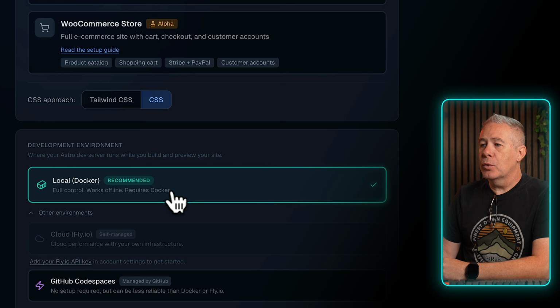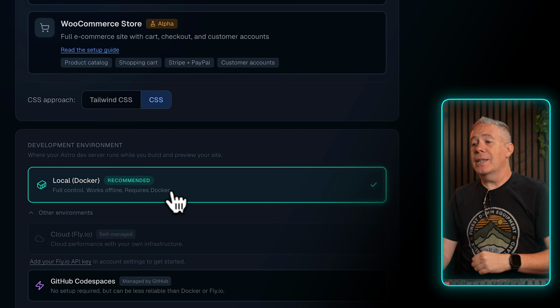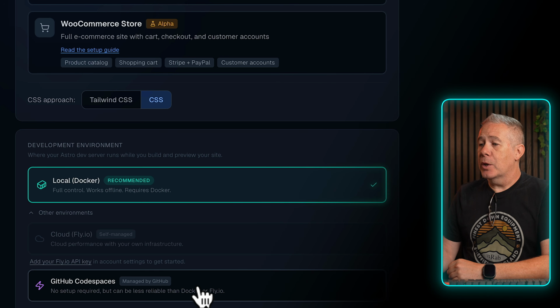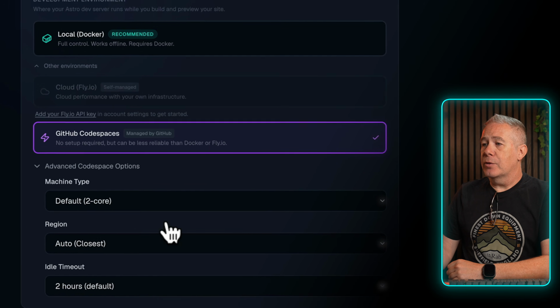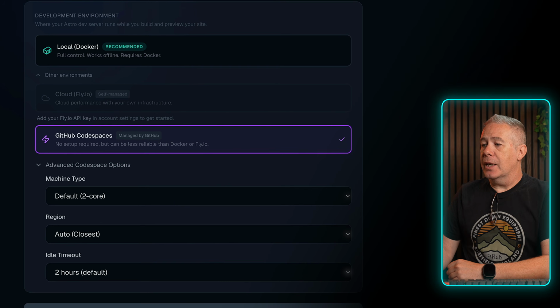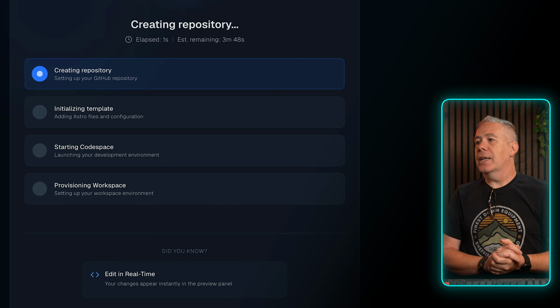Now, I'm not using local. I'm not using Docker, but you could use Docker Desktop if you wanted to. We're going to set this up inside the GitHub Codespaces. There's some advanced options here if you want to, but we're going to leave those as they are. So we're going to say create and launch the Codespace. That's going to take a few moments now.